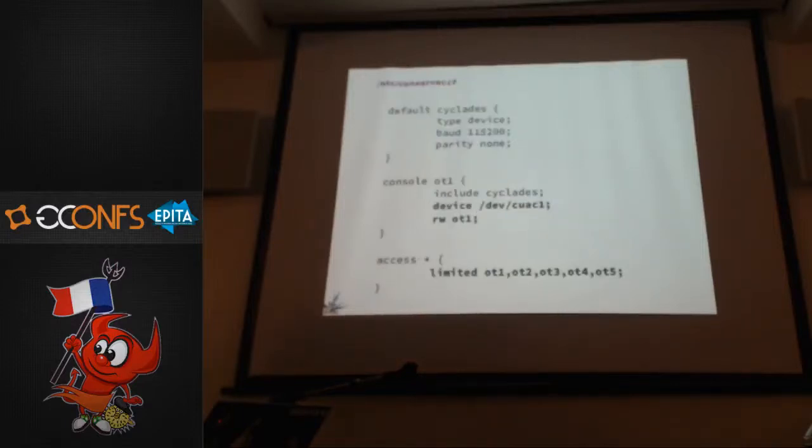How is conserver configured to limit the access to the different machines? I limit the access of all the OT users, so they have read-write permission only for their own machine. Here, for example, is a snippet of the configuration. You see, we have these cards. Every card has the same baud rate.